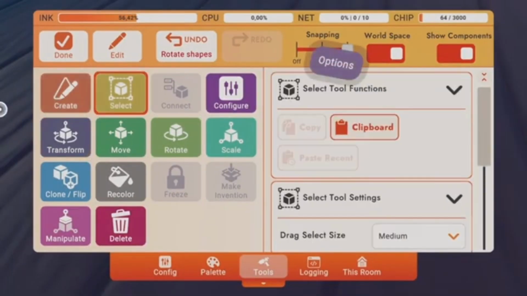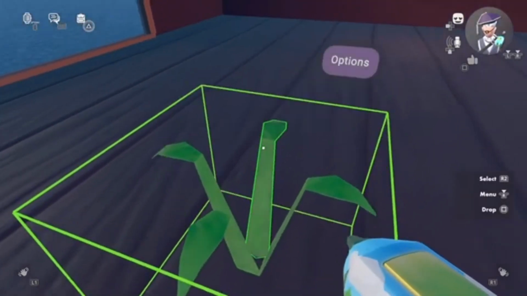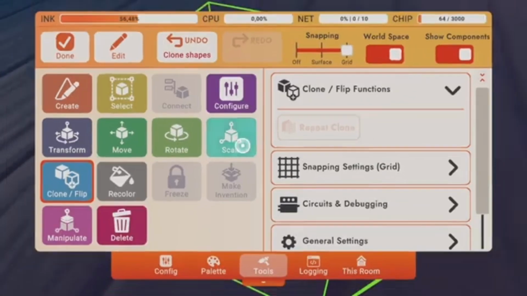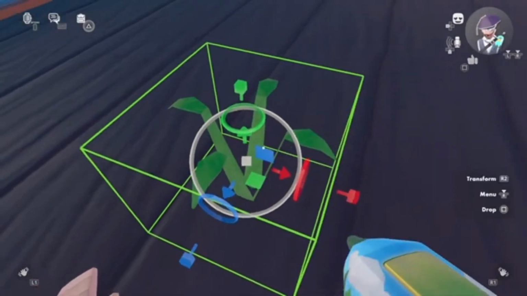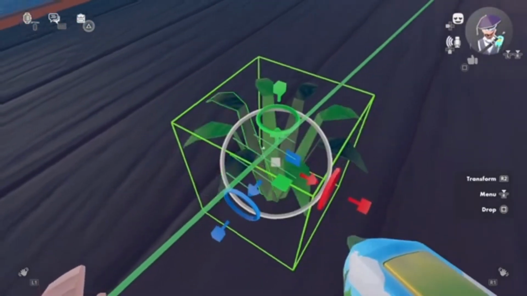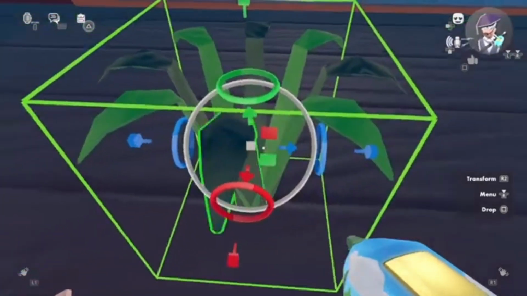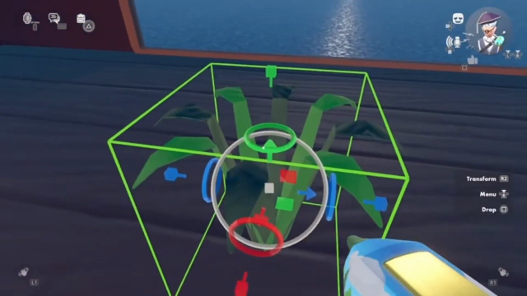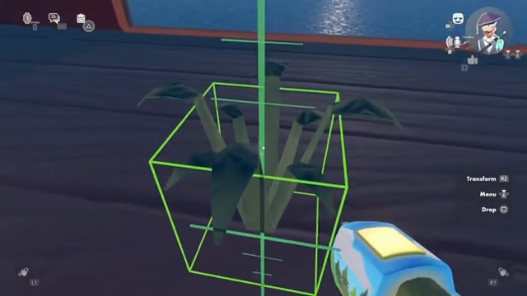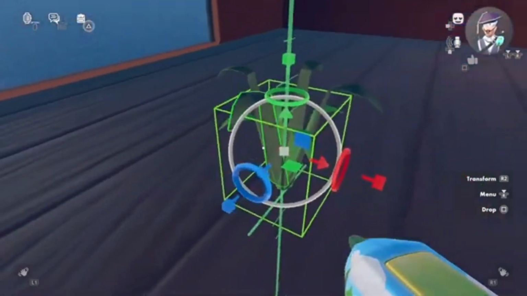Then we select everything again, then we do the same: clone, flip, clone it inside, take our transform tool. Now we're going to rotate it so it will look like this. Now you can leave it like this, or you take the white in the middle, scale a little bit down and go down with it.